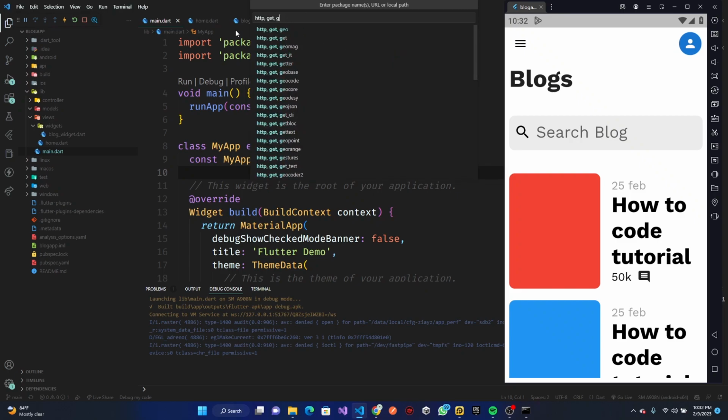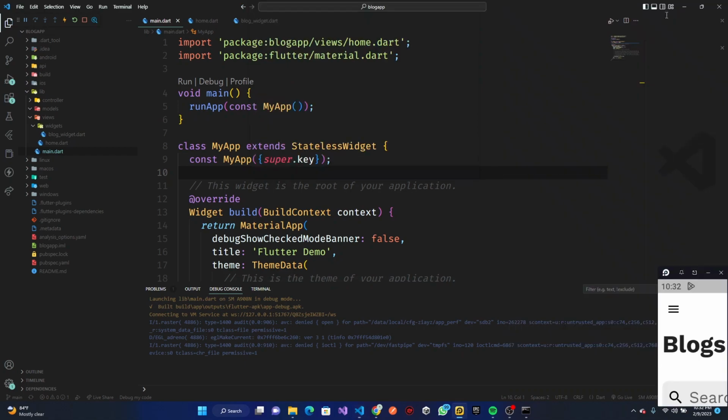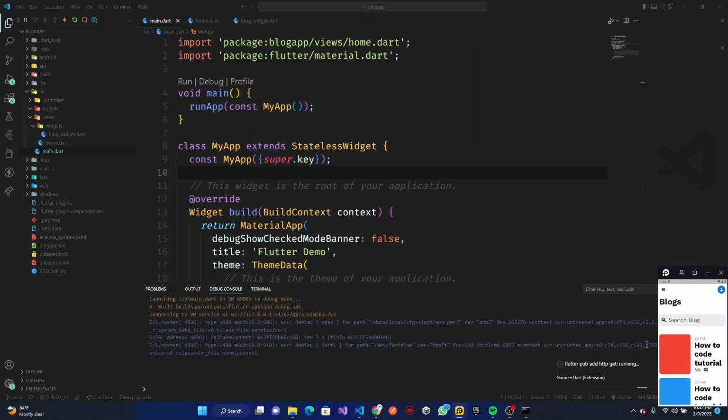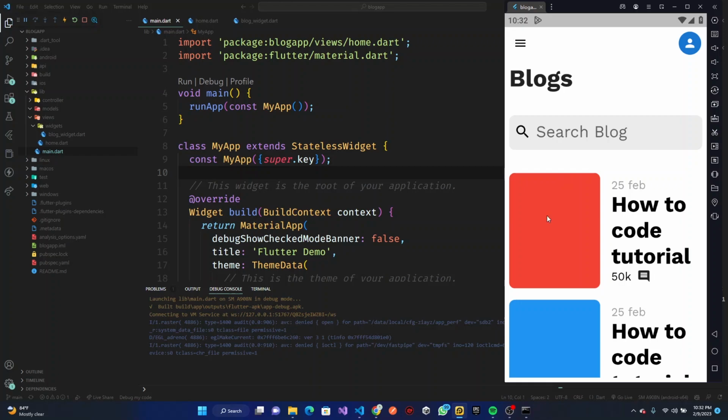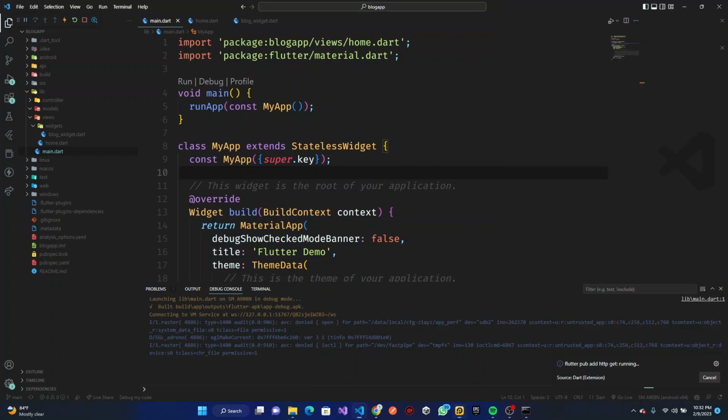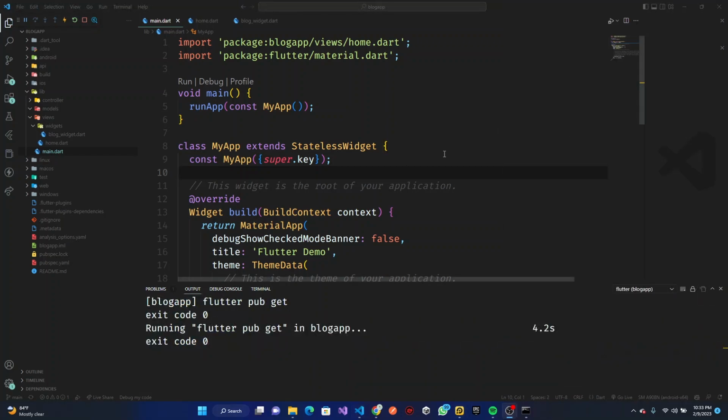Okay, so I'm not getting it. You know what? I'm going to check that later, but let's go ahead and install this for now. So go ahead and click enter. So this is going to install it for us. As you can see, it's installing it. Alright, let's wait for that to finish up. Alright, so that is done installing.